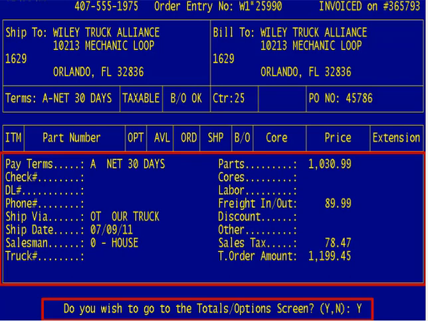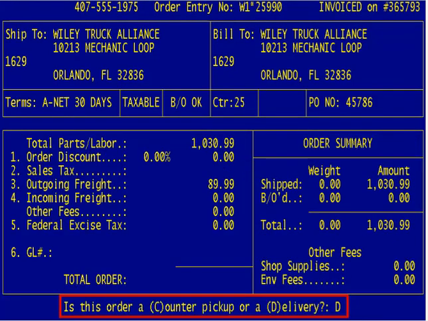This is required to ensure that any modifications made to the customer's order from the totals or option screens gets properly updated to the history files during the end-of-day process. Now we're at the total screen. Be advised that once you access the total screen, sales tax is recalculated.